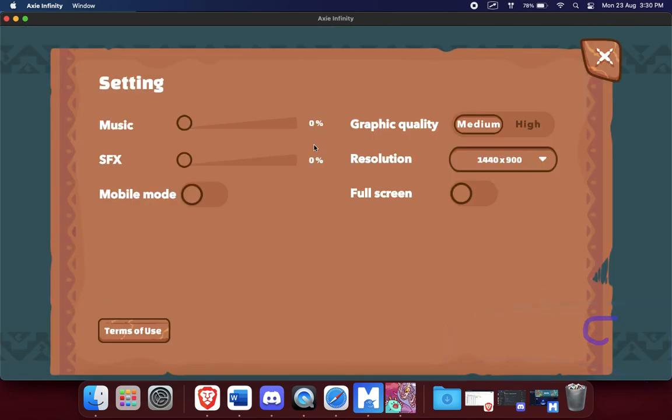It looks like a gear. Now, there is music. I don't like playing with music, so I prefer to just put it soft. There's sound effects as well. Again, I just prefer to put it on 0. You can change to mobile mode. I think the screen goes a bit smaller. Full screen, small screen, whatever it is. Resolution is here. You can choose accordingly. I usually leave this on the default. I also put the graphic quality to medium because I'm running on a computer that's not meant for gaming, so it's fine just to put it on medium. In terms of use, that's fine. So I usually just touch the music. I leave everything else as it is.